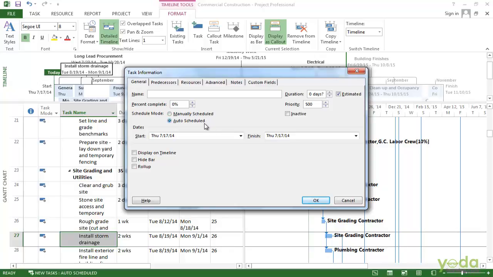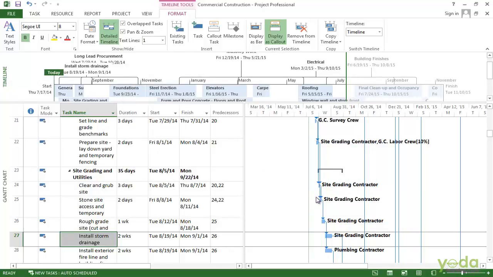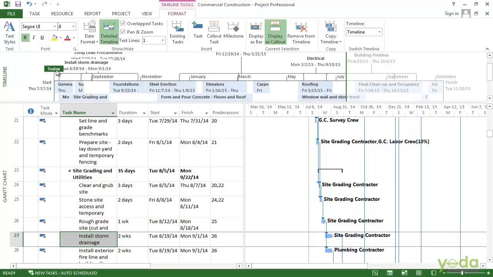So I'm going to type the name. In this case, it's construction payment. It's a milestone, so it's got its duration of 0 days, and the only thing I have to do is give it a start date. Say the start date is today's date, that is 17/7/2014, and click on OK. So here you see it will appear as a milestone.